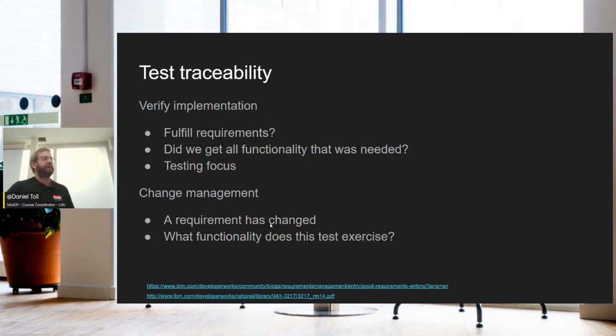So when we are doing this, we want to make sure that we verify the implementation, that this implementation is what we specified. Did we get all the functionality that we wanted? So I think that is one reason for doing this. So we want to get feedback. Are we done with the implementation here? Should we continue? Do we have paths that we have not yet implemented in our scenarios?